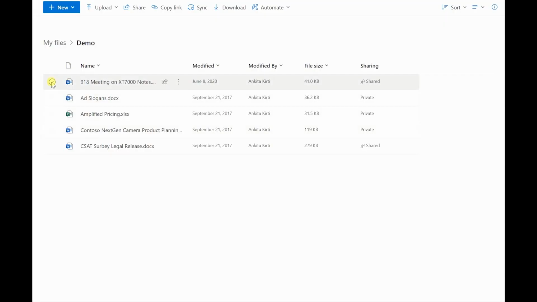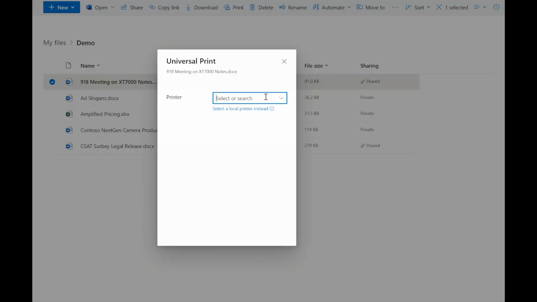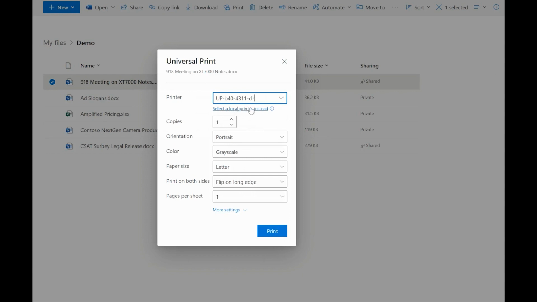I'm going to select this collaborative Word document that I want to print, and I can click on this newly introduced print option. I now see the print dialog where I can search and select any printer in my organization. I'm going to select this printer. By the way, I also have the option to select a local printer if I want. I then get all of the familiar print options.